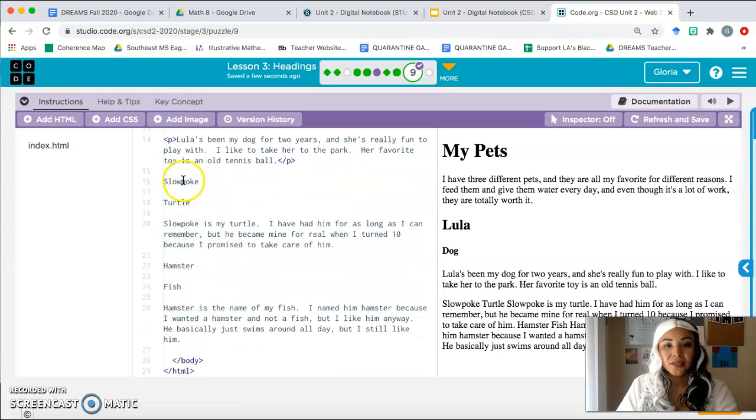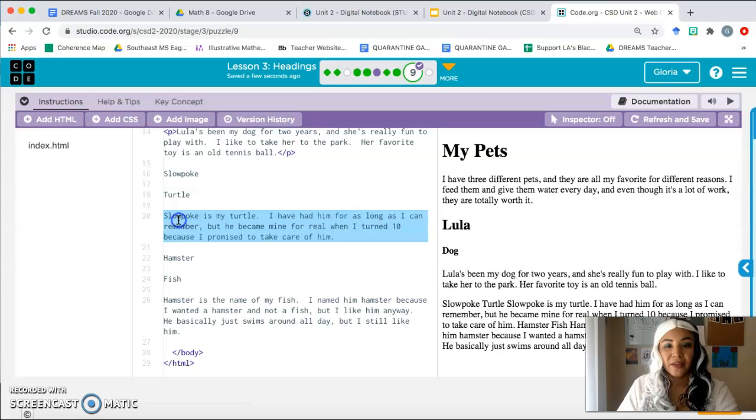All right. So now you need to look at Slowpoke the turtle. Right. This is the name of the pet, the type of pet, the paragraph about the pet. Then we have Hamster the fish. So the name of the pet is Hamster. That's a little confusing, but the name is Hamster. It's a fish. And here's a paragraph about the fish named Hamster. It's kind of funny. Hamster is the name of the fish. I named him Hamster because I wanted a hamster, not a fish. But I like him anyway. He basically just swims around all day, but I still like him. I think this is a funny paragraph.